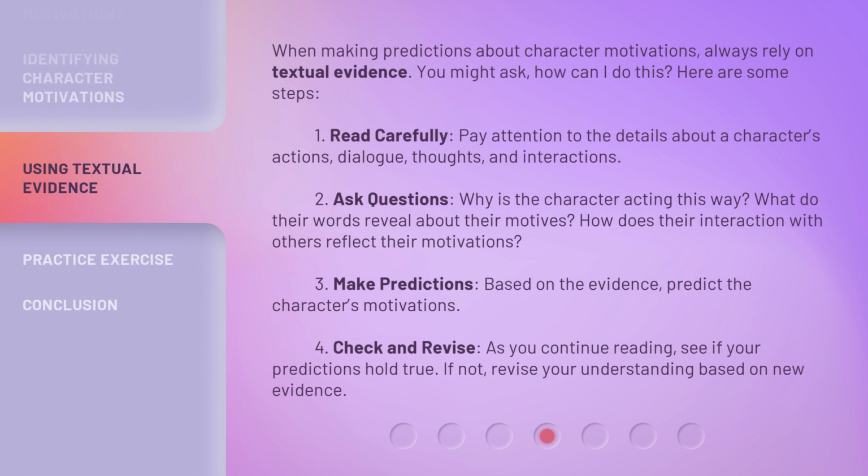When making predictions about character motivations, always rely on textual evidence. You might ask, how can I do this? Here are some steps. 1. Read carefully. Pay attention to the details about a character's actions, dialogue, thoughts, and interactions. 2. Ask questions. Why is the character acting this way? What do their words reveal about their motives? How does their interaction with others reflect their motivations?